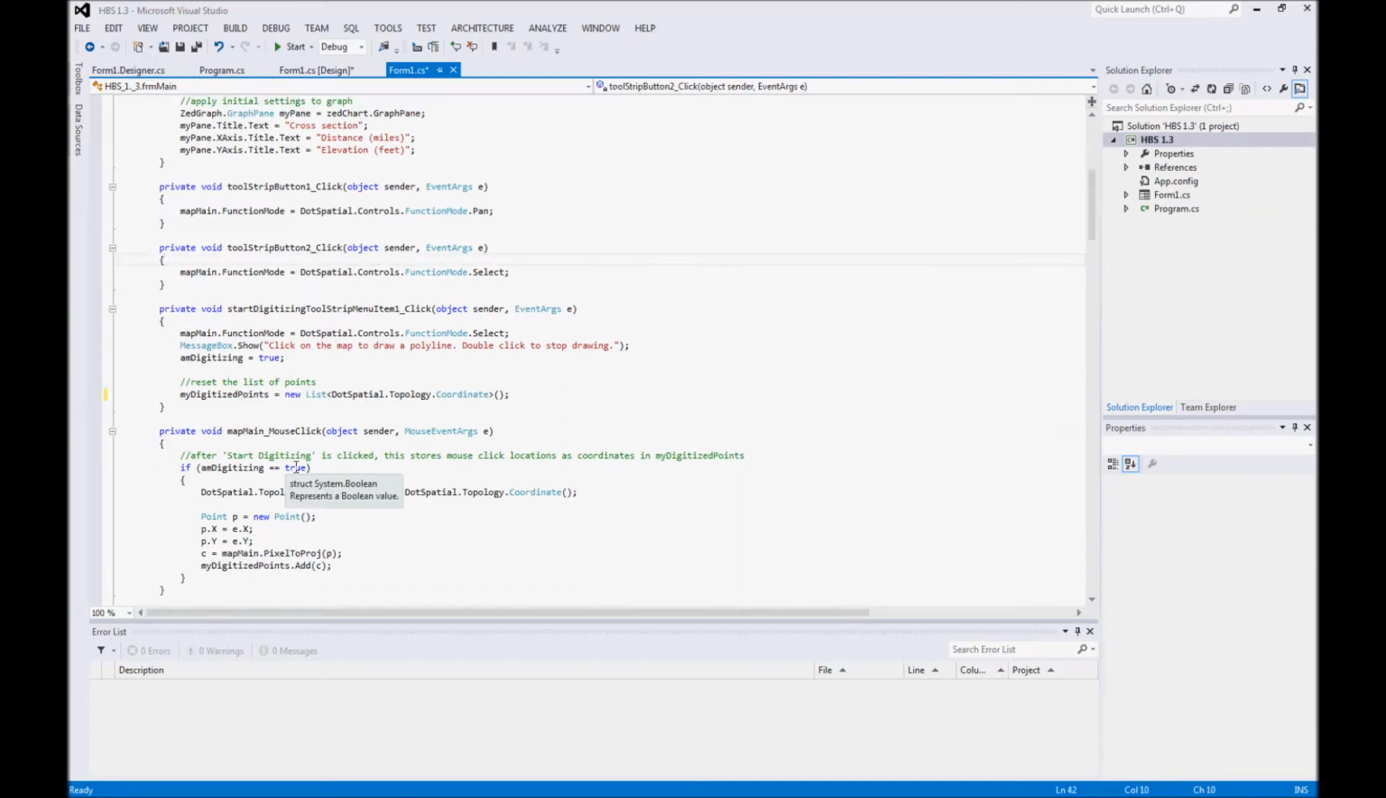The next class we'll cover will be activated on the mouse click event of the main map. Once the user clicks on the main map, it will check to see if the global boolean digitizing is set to true. If it is, it will store any points and convert them to coordinates by using this pixel to projection function and add them to our list of coordinates, my digitized points.